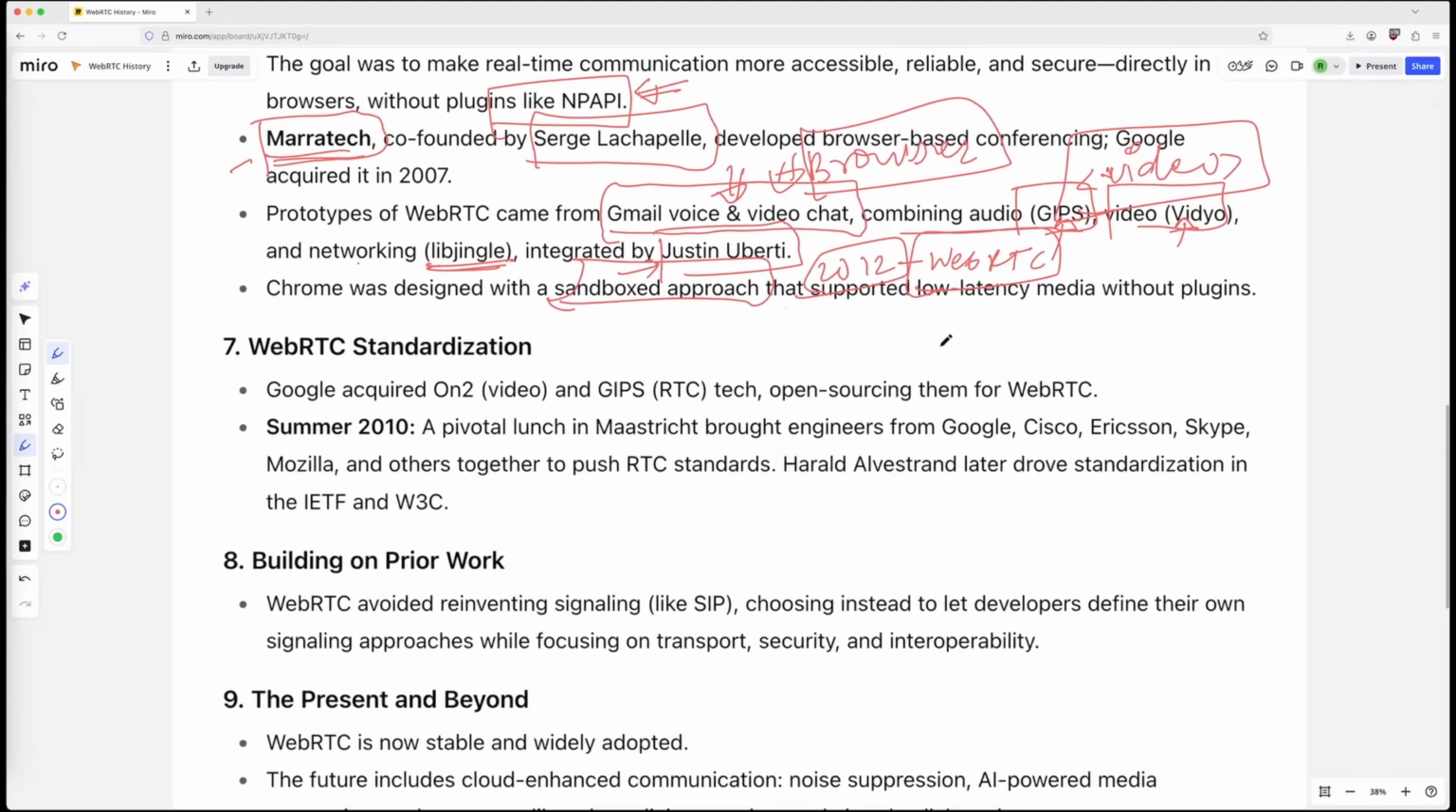HTML, CSS and all these text-based information on the web are open, but everything about voice and video was still proprietary and very limited. It was not open. So Google thought, why not make it open? Google acquired a couple of companies, On2 for video and GIPS for RTC tech, and then Google open sourced all of them for WebRTC.